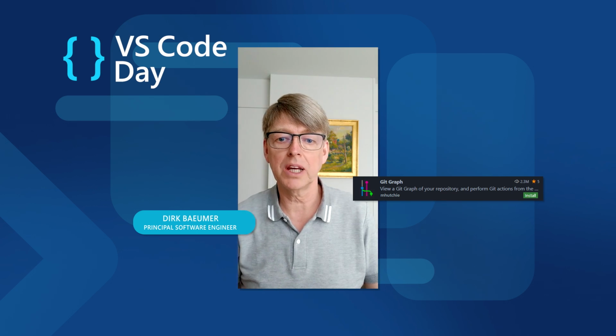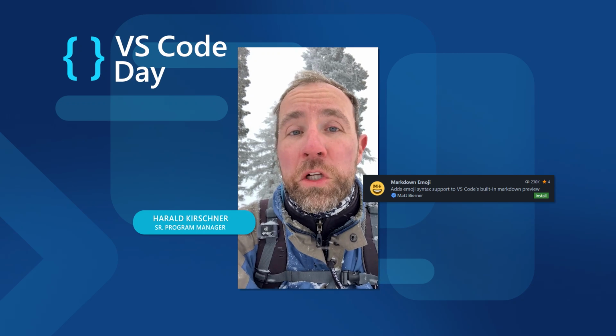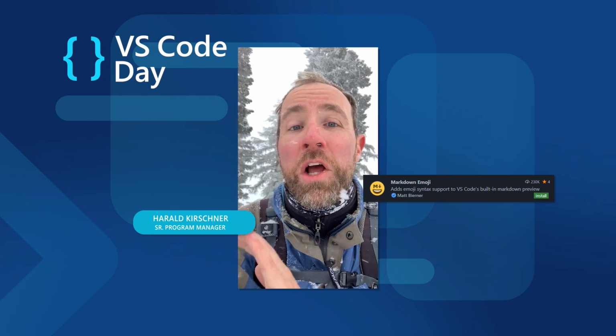Hi, my favorite extension is GitKraken, since it allows me to manage a commit history in an easy and intuitive way. Hi, my name is Harold, and my favorite VS Code extension is Markdown Emoji, because I want my documents on GitHub for planning to look the best with all the emojis.